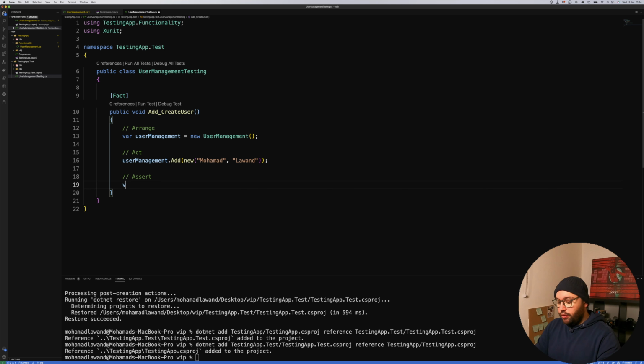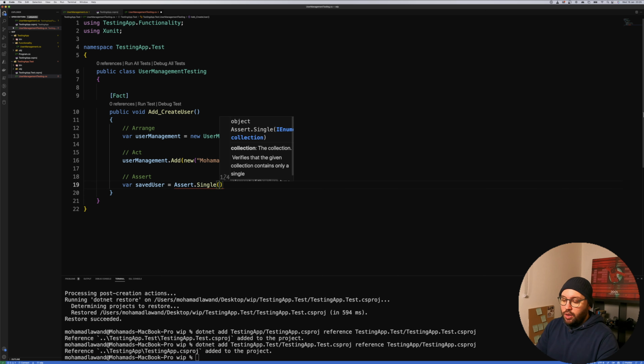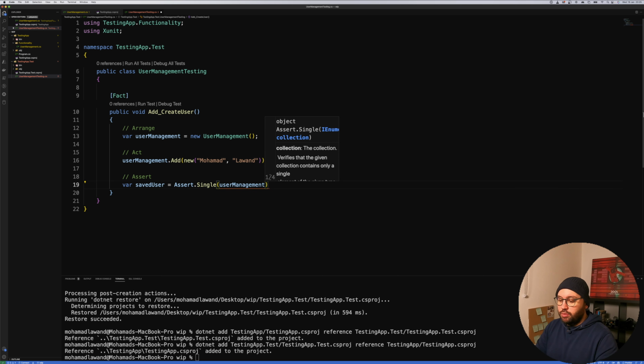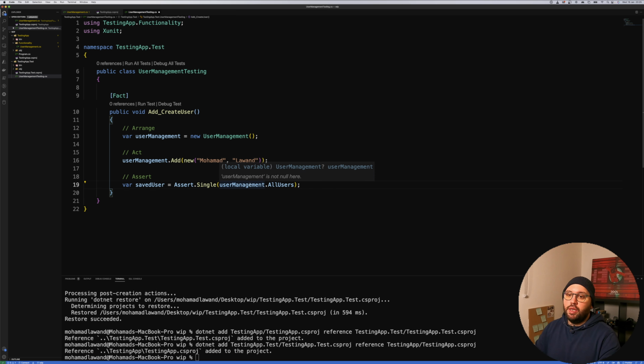So first we're gonna put var, we're gonna get the result that we saved user, we're gonna say equal, we're gonna check by Assert.Single, and we're gonna put userManagement.AllUser. So what does that mean? It means that because right now it's an in-memory database and it's empty, so we only have one, and we are asserting that we have only one single user, or basically we're getting the first one inside of that.